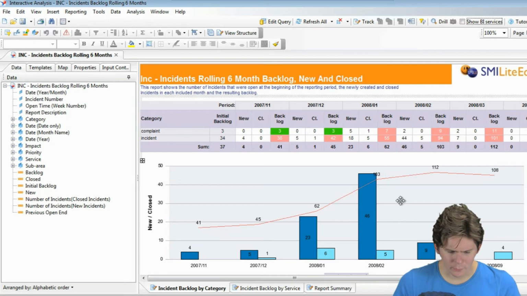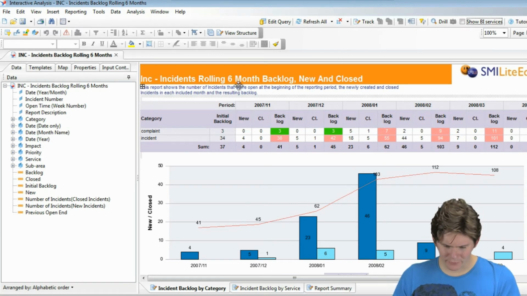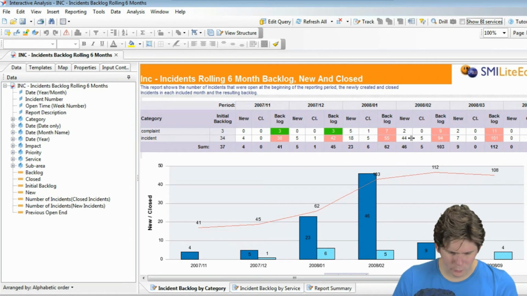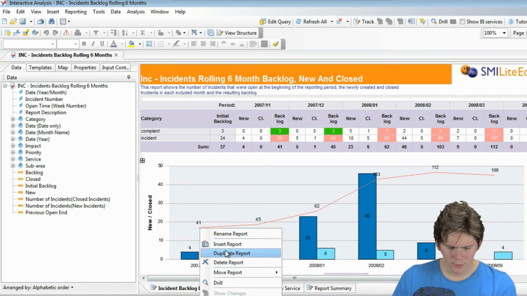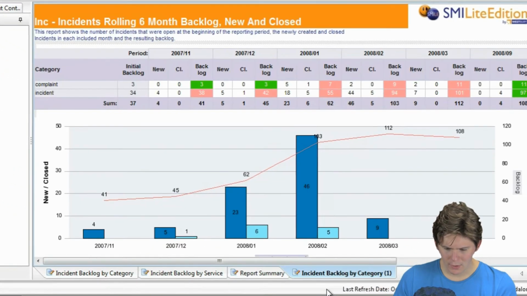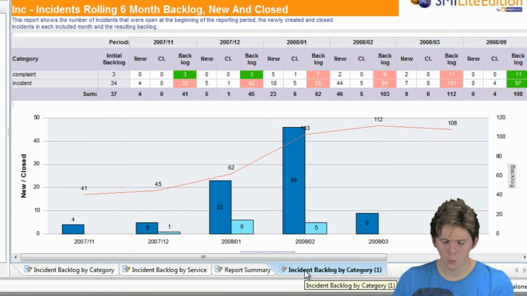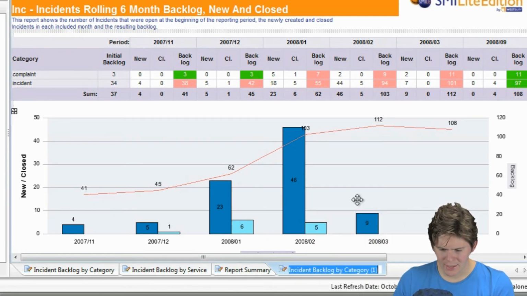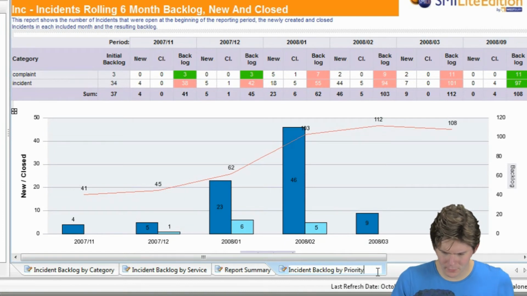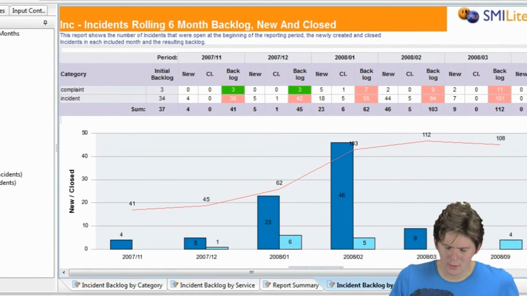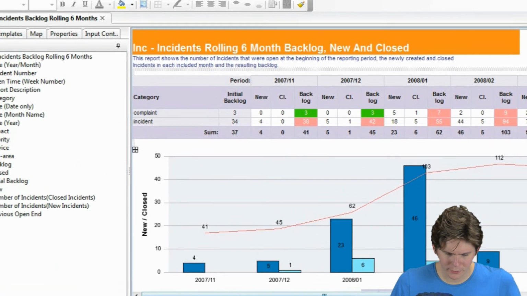Okay, so we want to see the incident backlog by priority, as well as by category and by service. So what we want really is the same as this report here, except instead of category, we want priority. So I'm going to duplicate this report first of all. I'm just going to right-click on the tab and choose Duplicate Report. And it creates a report called Incident Backlog by Category 1. So again, I can right-click and rename, and change that so it reads Incident Category by Priority, and hit Enter. There we go, so we've renamed that report so we know what it is we're looking at.